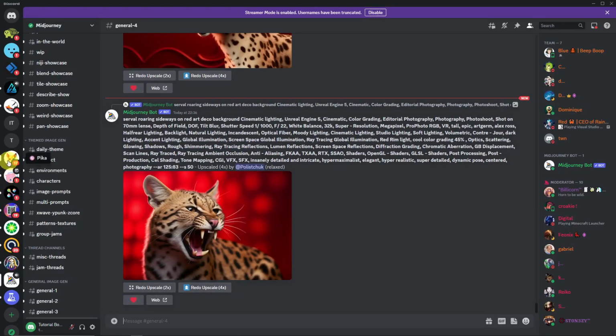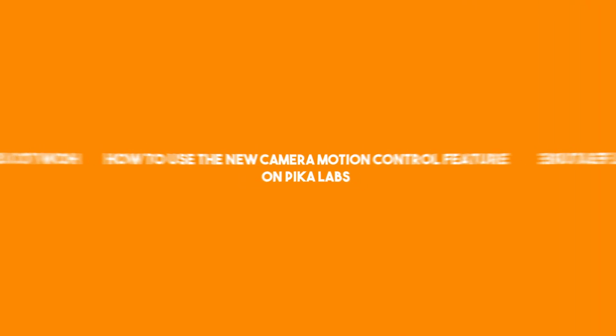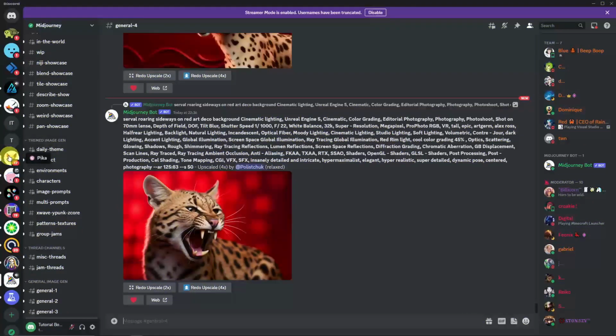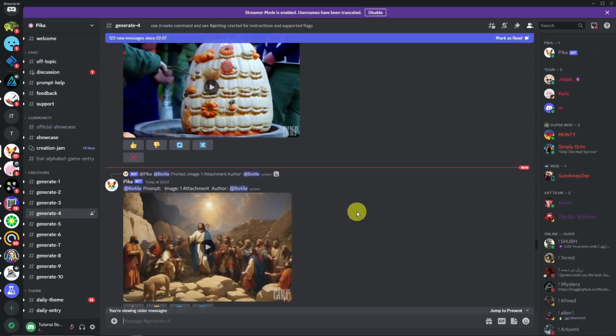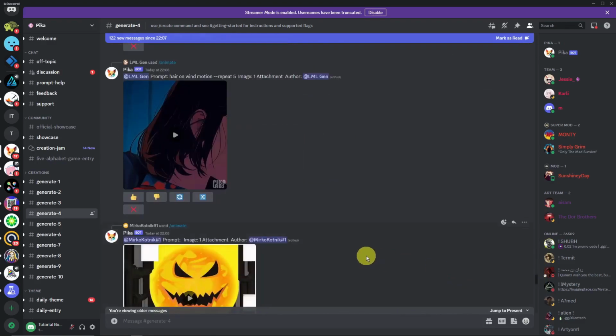So in this video, I'm going to teach you those new camera feature motions on Pika Labs. As you can see right now, I'm currently inside the Discord application, and more importantly, I am inside the Pika server. So let's get started with the very first feature. It's going to be called zoom in or zoom out.